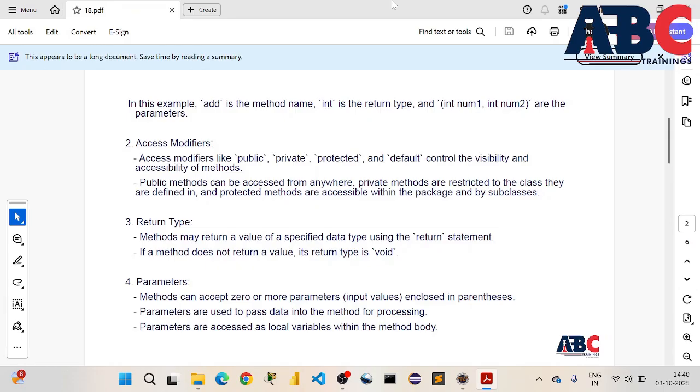So next, parameters. Methods can accept zero or more parameters, meaning input values enclosed in parentheses. Parameters are used to pass data into the method for processing, meaning passing data to methods for calculations or performing a task. Parameters are accessed as local variables within the method body.